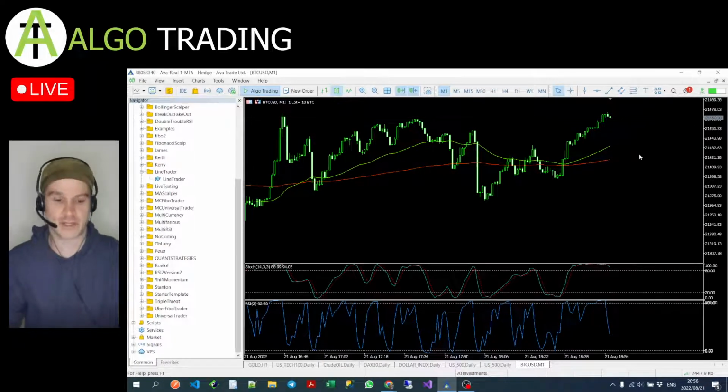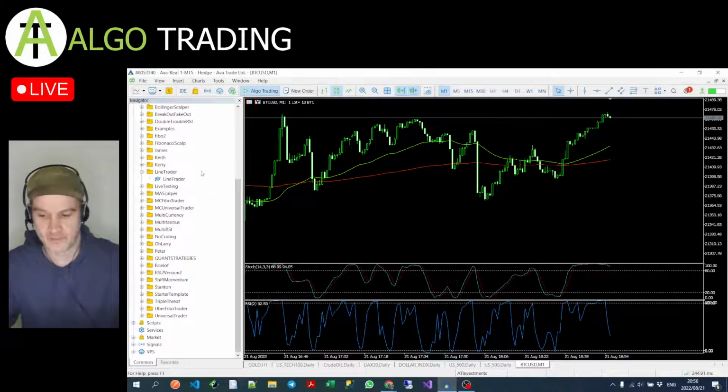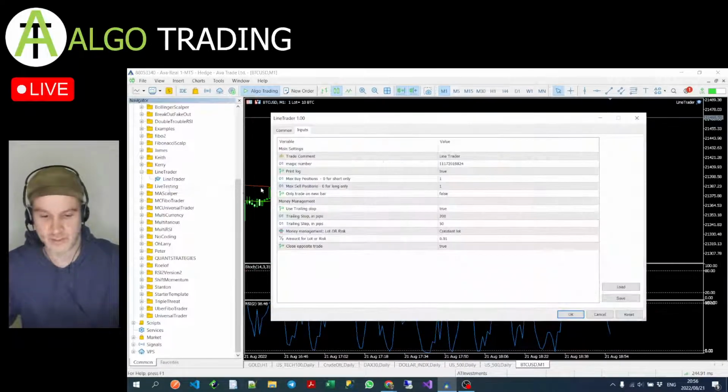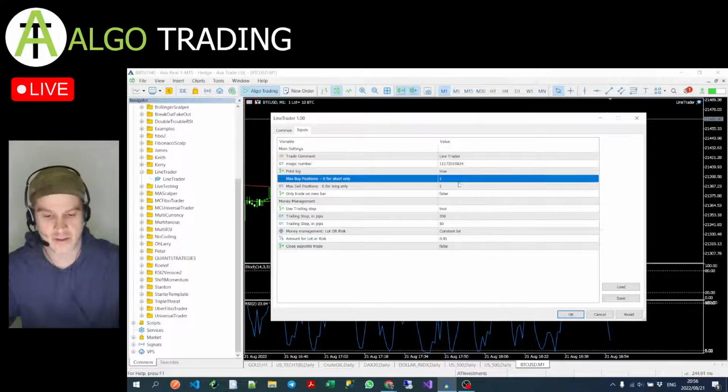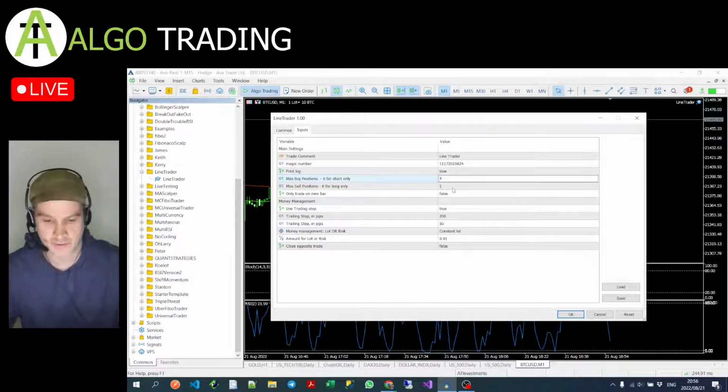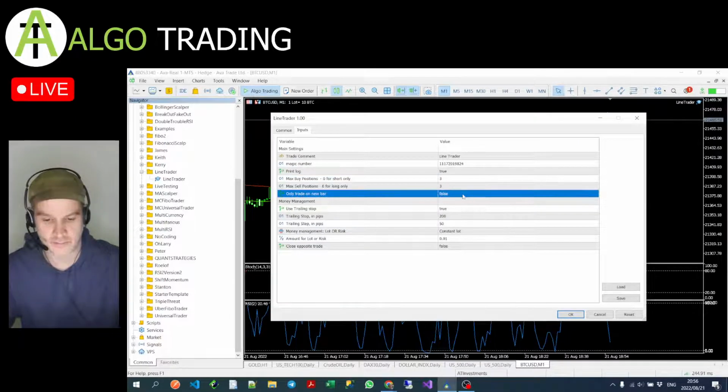Okay, so the first thing we're going to do is set up our EA. So you just double click the EA, and you could call it whatever you want to, give it a unique magic number, and then the trick for this one is however many positions you want. Trade on new bar false and close opposite false. So just say you want to set up 3 support areas and 3 resistance areas. You'll set this to 3 and 3.